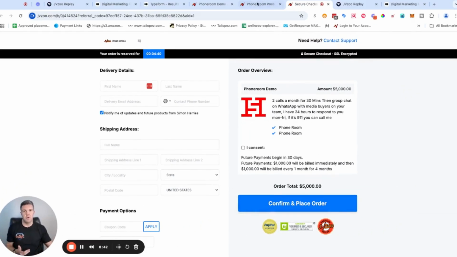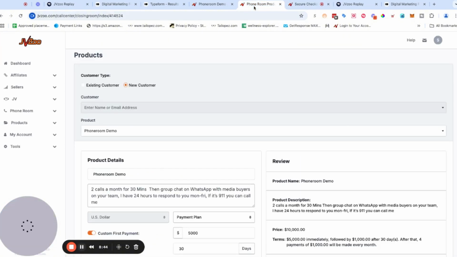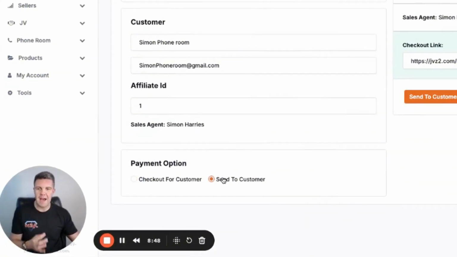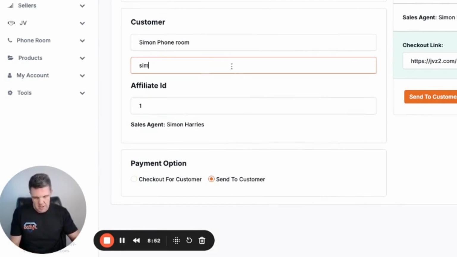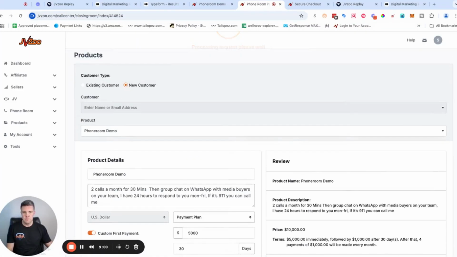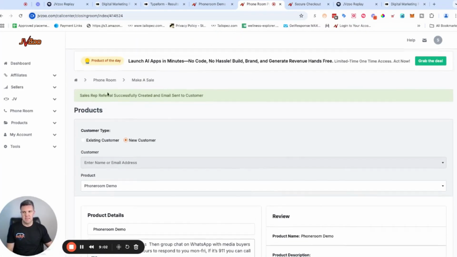Now, like I talked about earlier on, if someone is saying, hey, I want to think about it, or can I pay later on, you can actually send an email to the customer. So I'm just going to put my email in here. I can just go ahead and click send to customer, and then that email has been sent to me, to go ahead and finish paying that off. So let me go ahead and show you that.